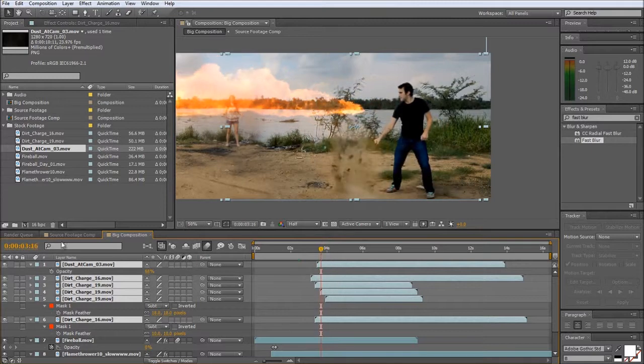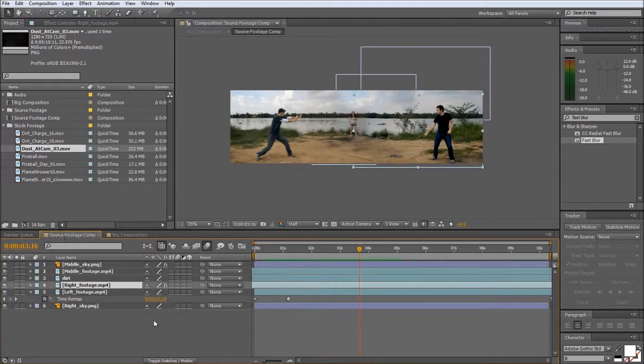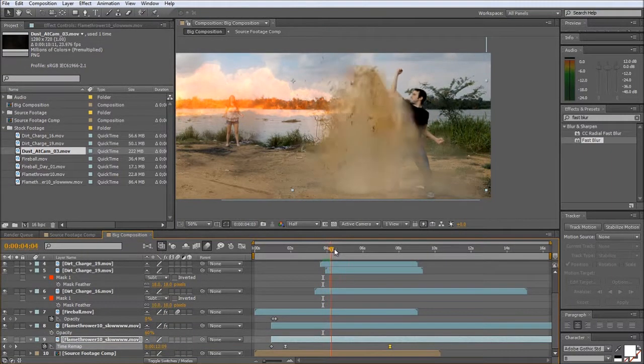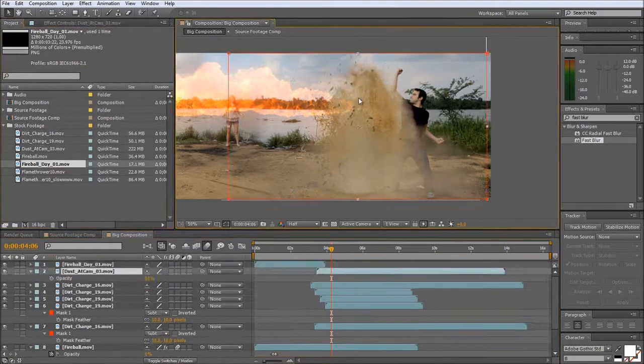And of course, buddy here is reacting way too late, so let's fix that. This was filmed in 60 frames per second, so if you want to slow it down, just make his fist going up in the air a lot slower. That's also doable. So right there. And this is where we're going to add the Fireball Day 01. Just going to add it here.